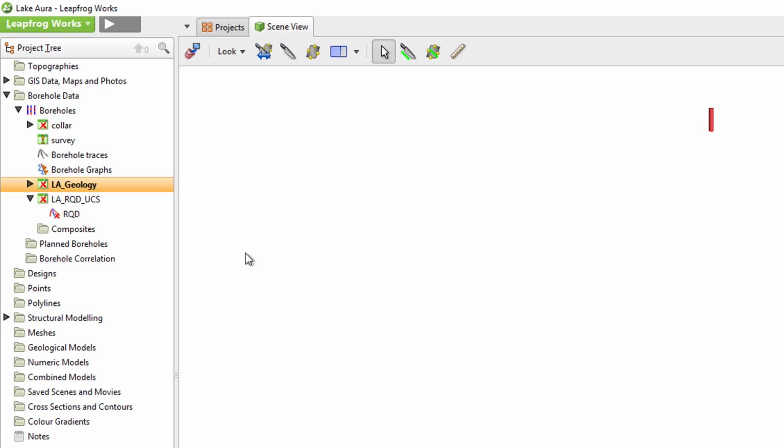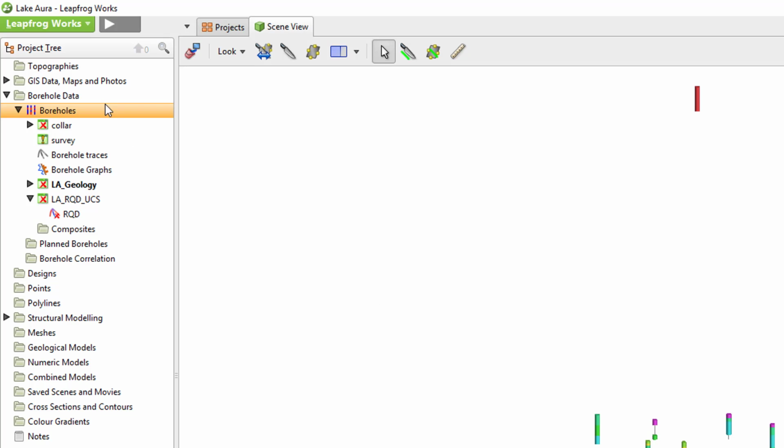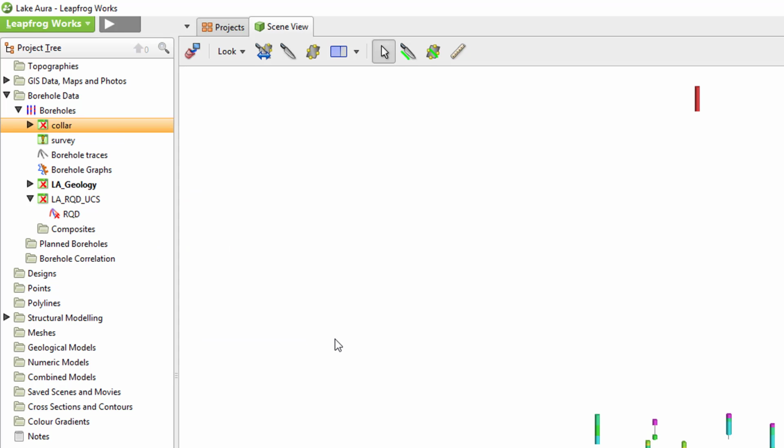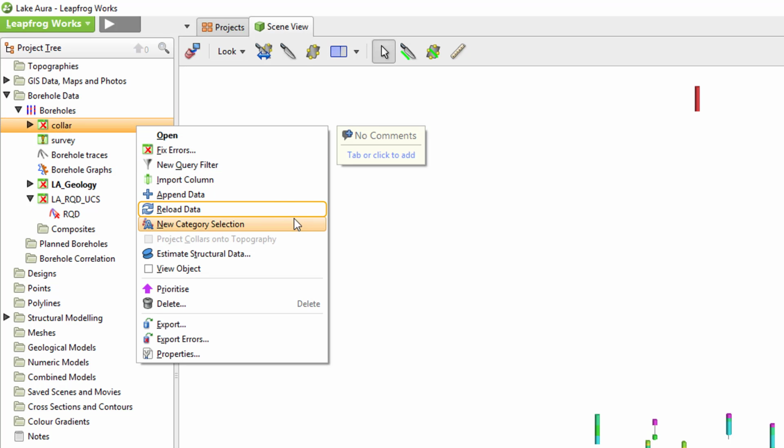You can either export the errors from all borehole tables at the same time by right-clicking Boreholes and selecting Export Errors, or you can export the errors from only one borehole table at a time by right-clicking that specific table. The errors will be exported to CSV files. Once fixed in the database, the boreholes can be reloaded into Leapfrog by simply clicking either Boreholes or the affected table and then selecting Reload.